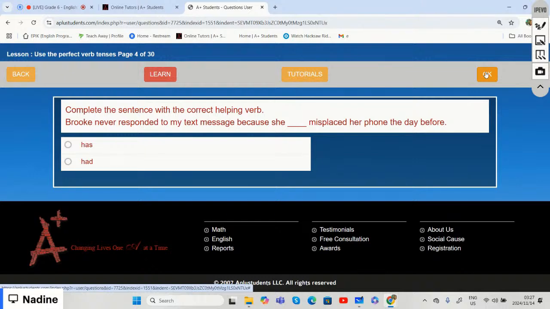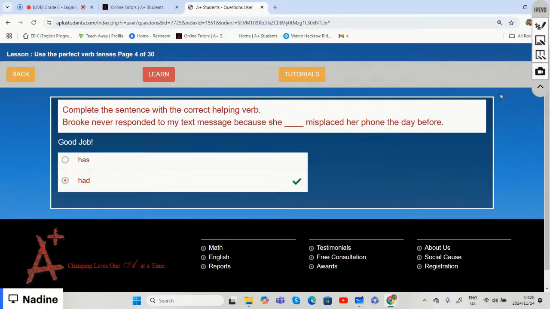Brooke never responded to my text message because she, do we say she has misplaced her phone the day before, or she had misplaced her phone the day before? All right, and if we were to choose the correct option, she had misplaced her phone the day before. Well done.